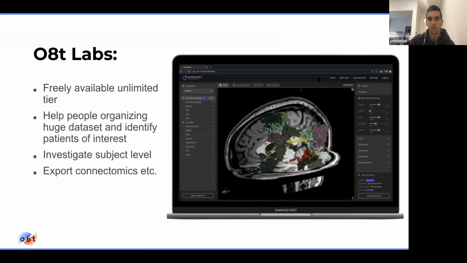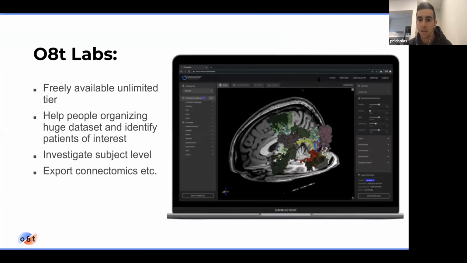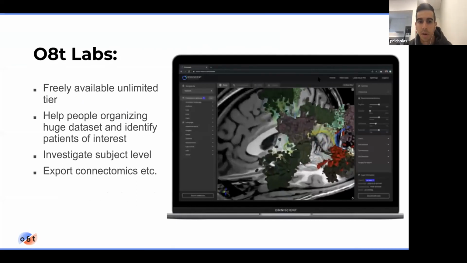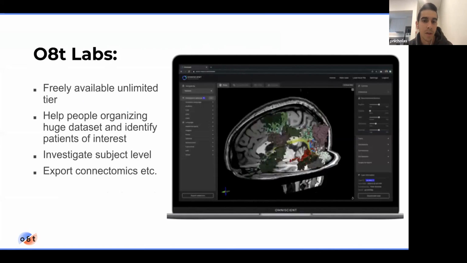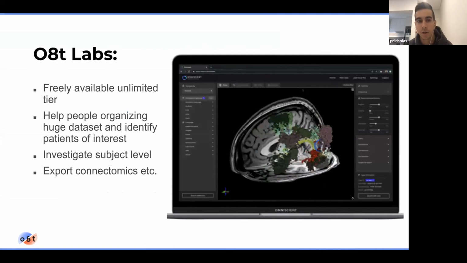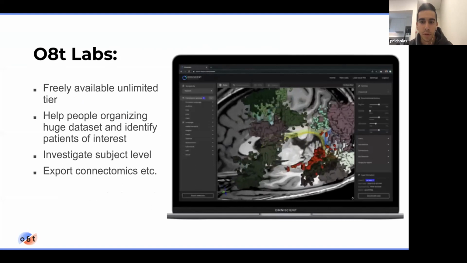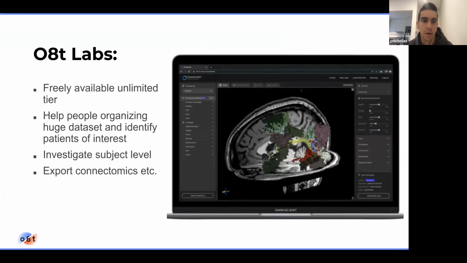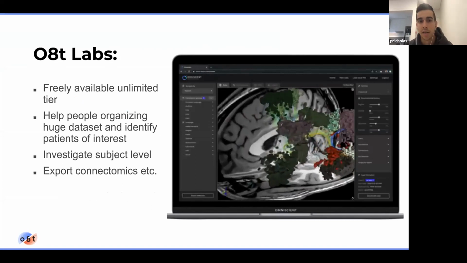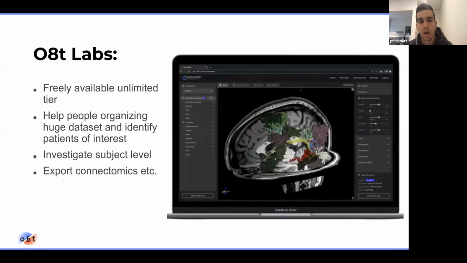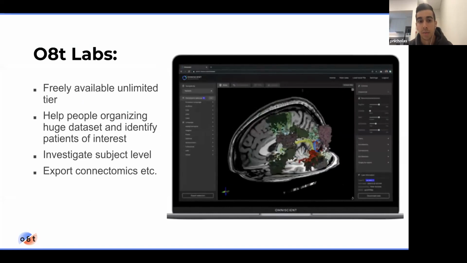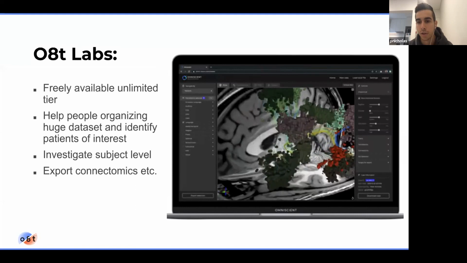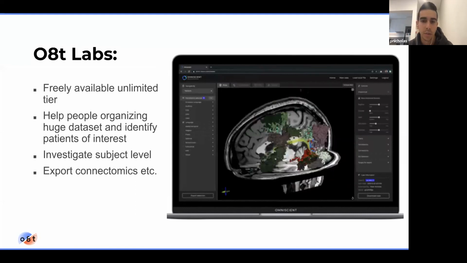So before I run out of time, and so that I don't get yelled at by the people upstairs, I will quickly touch on exactly what I've been talking about this whole time, the offering in question, and that is o8t Labs. It's a fairly available and unlimited tier offering for generating these structural and functional connectomics.